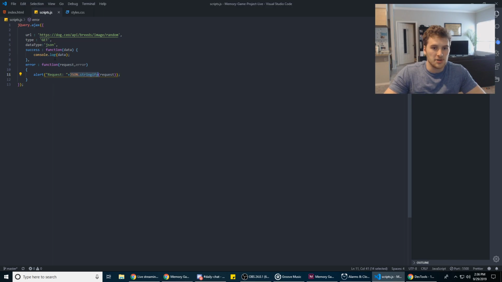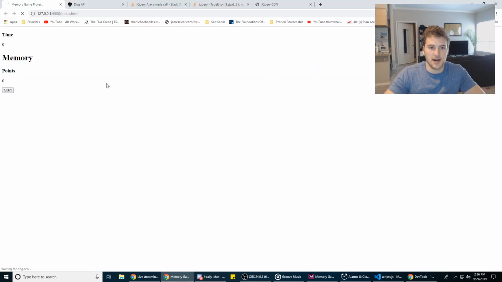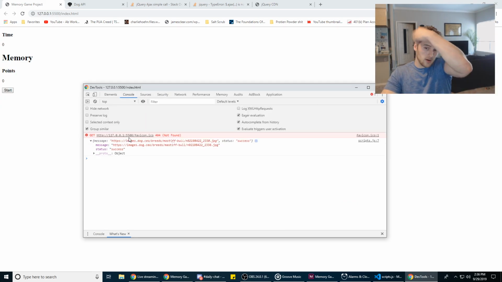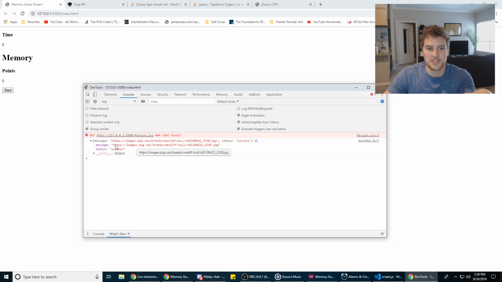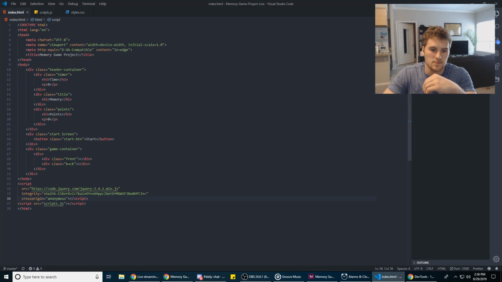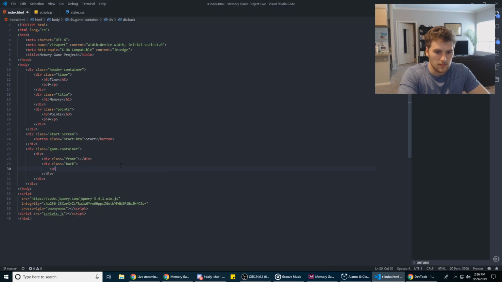I want to stringify. Do I need to stringify that, or is it just gonna be an object again? Oh, it's not. Okay, cool. So it's got the URL there. So now we just need to get message and then use that as the image src. It's gonna be blank, and then the class will be image back, or just like back image, yeah?